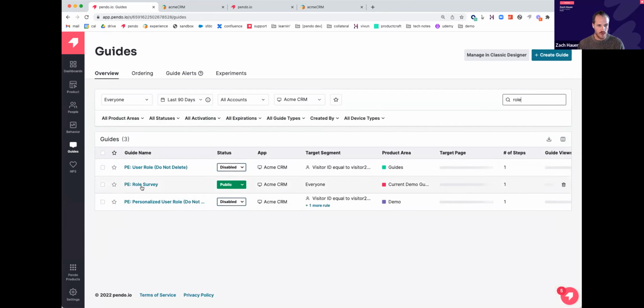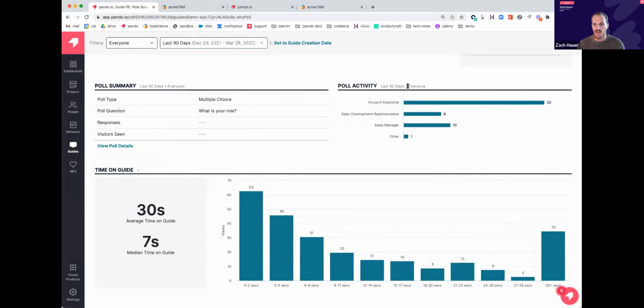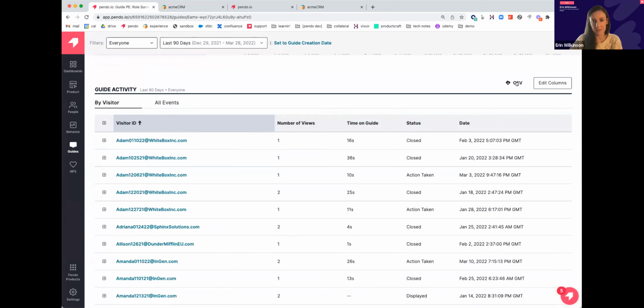But if I go into the role survey that we've created in our demo instance, this is one we just saw, I'm able to see the poll activity over a certain date range to see the distribution of how people are answering this poll, and then able to export all of the results either via CSV or via API.